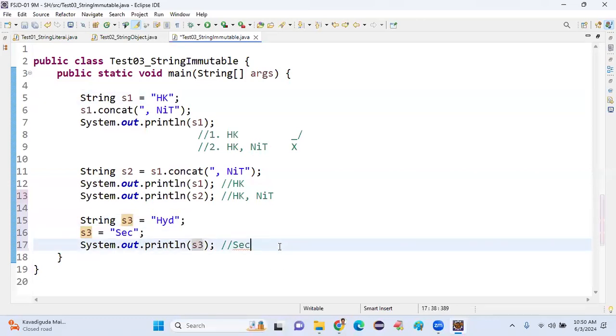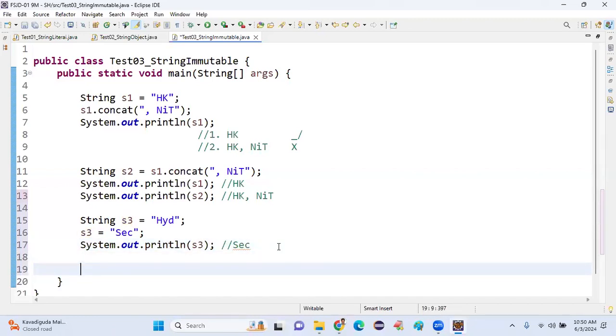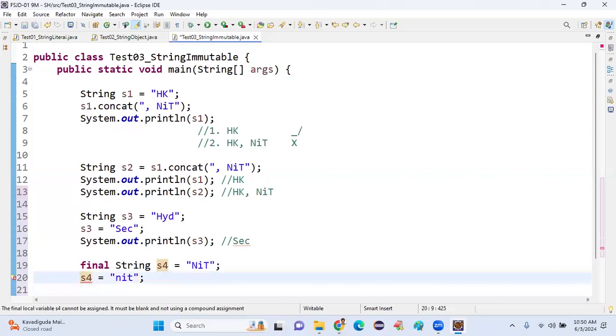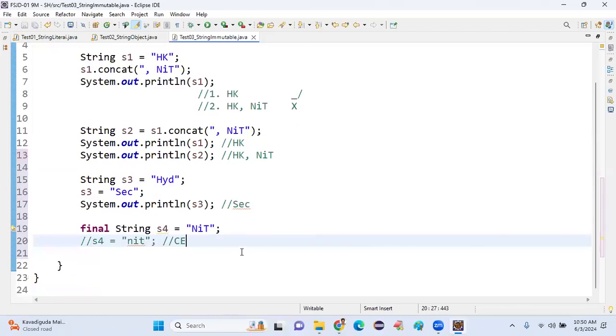No, sir, I want to make my string variable also immutable. Then declare the variable as final. S4 equal to double quotes NIT. Now, S4 equal to double quotes, I'm writing all small nit. Allowed or not allowed? Not allowed. The compiler will throw an error. Now, string object and also string variable, both are what?